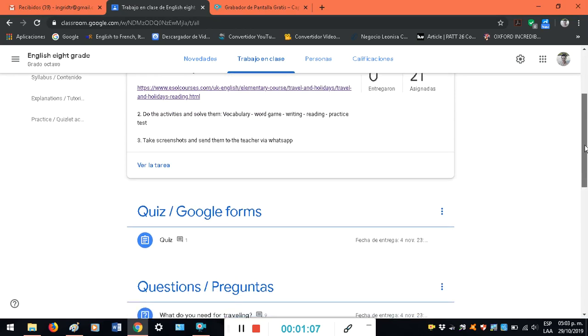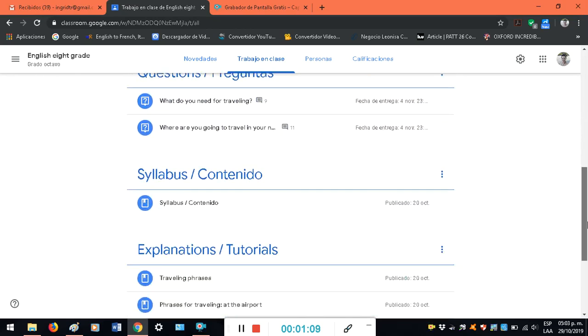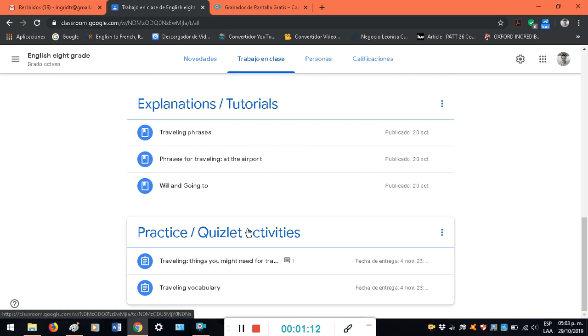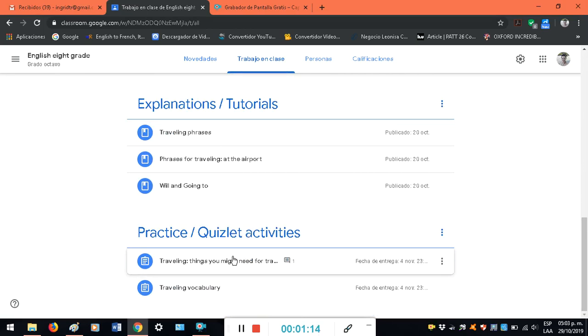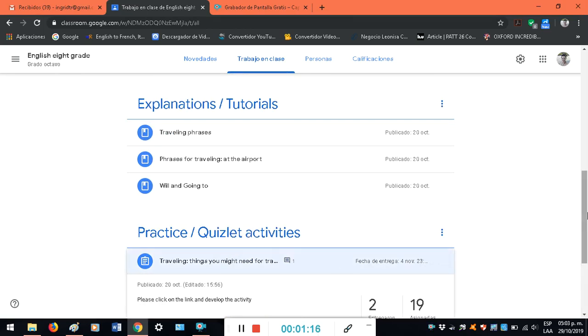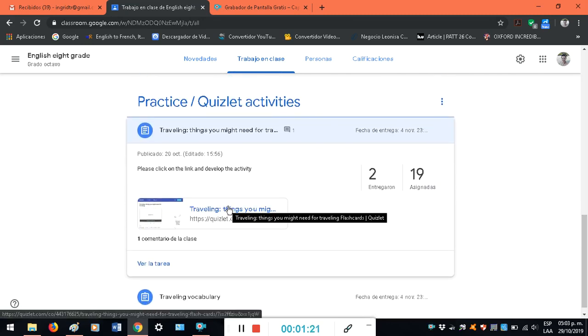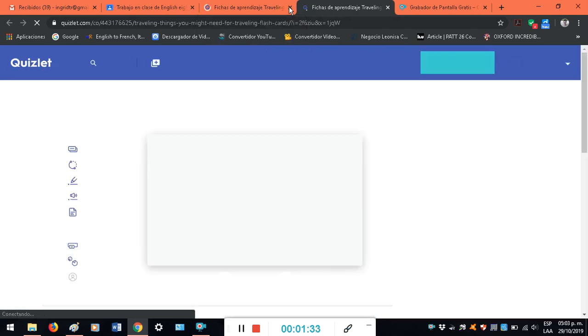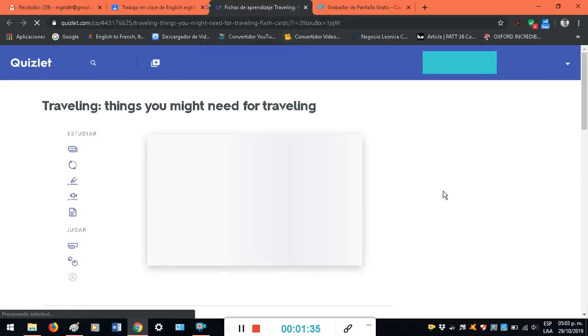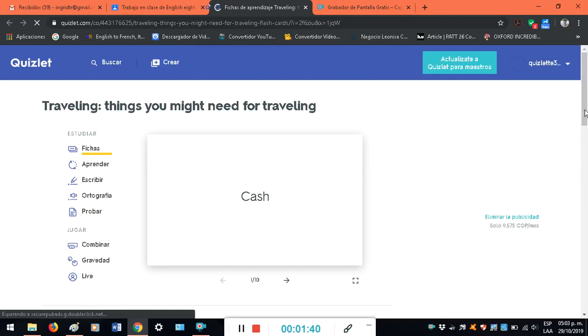Well, as you can see, this is the Google Classroom platform that I designed for them. In this Google Classroom, there are some activities from Quizlet. For example, things you need for traveling. There is a link where students can click in order to enter the page of Quizlet for things they need for traveling. This is the vocabulary.